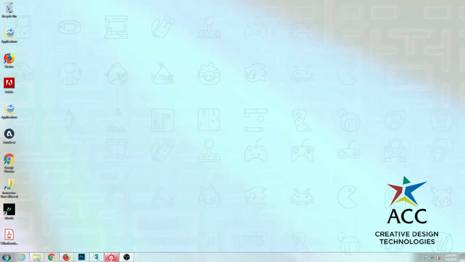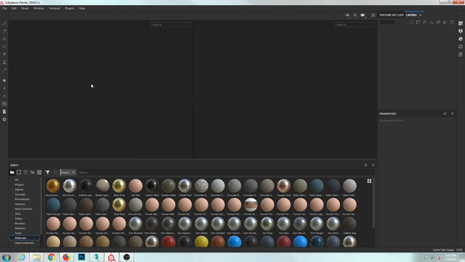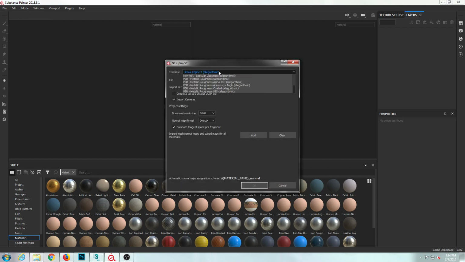Now we go into Substance, which I have already got open. In here, when we get the model in here, we'll go through the different views. Just a quick little thing to get going. First things first, we're going to a new project. Since we're building this for Unity at the school, we'll go ahead and use the Unity template.